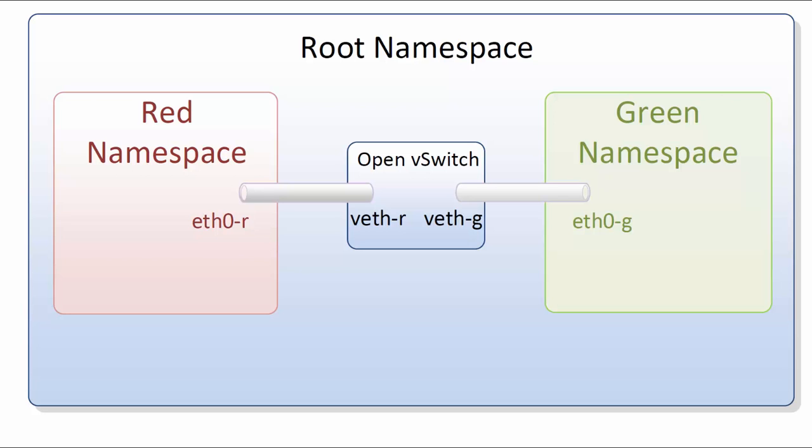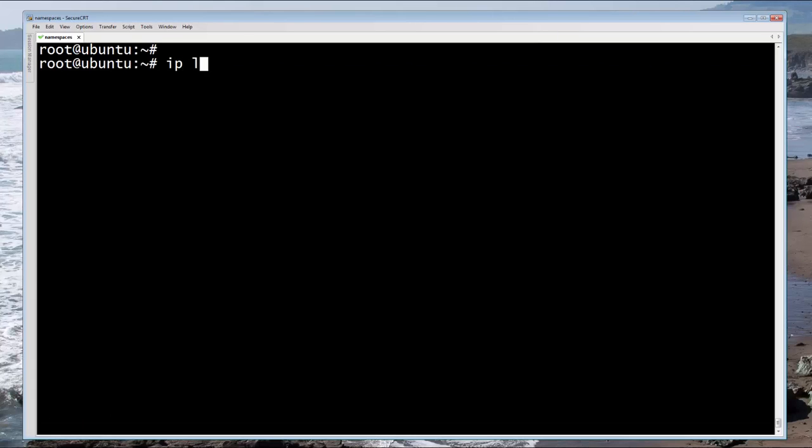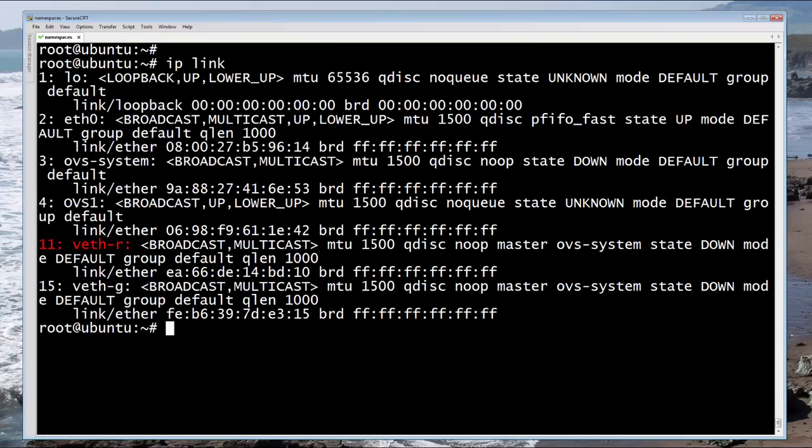Configuring interfaces in network namespaces. Now that everything is connected together, we need to turn all the interfaces up, and we need to assign IP addresses. Let's start with the link to the red namespace. One side of this veth pair is on ovs1. However, it is down. I'll turn it up with ip link set veth-r up.